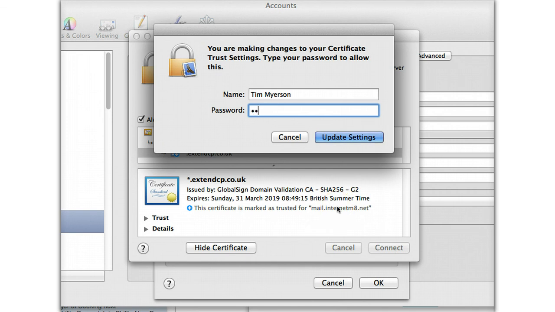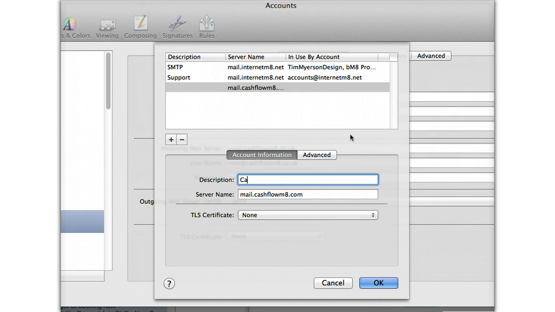You'll then be asked to enter, depending on your security system on your computer, the fact that you are doing that on purpose, and then matters are fine. Oops. And we can go forward and connect in the normal way.